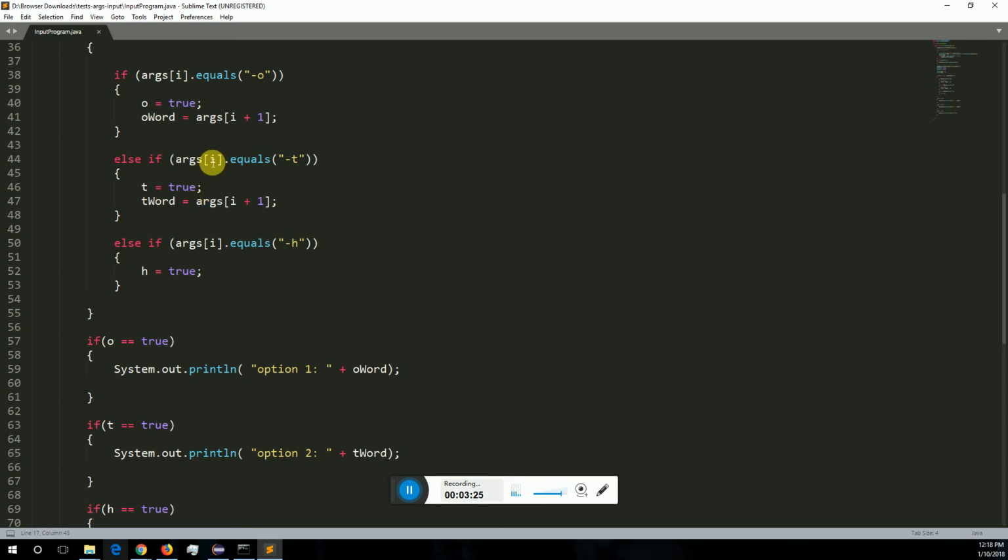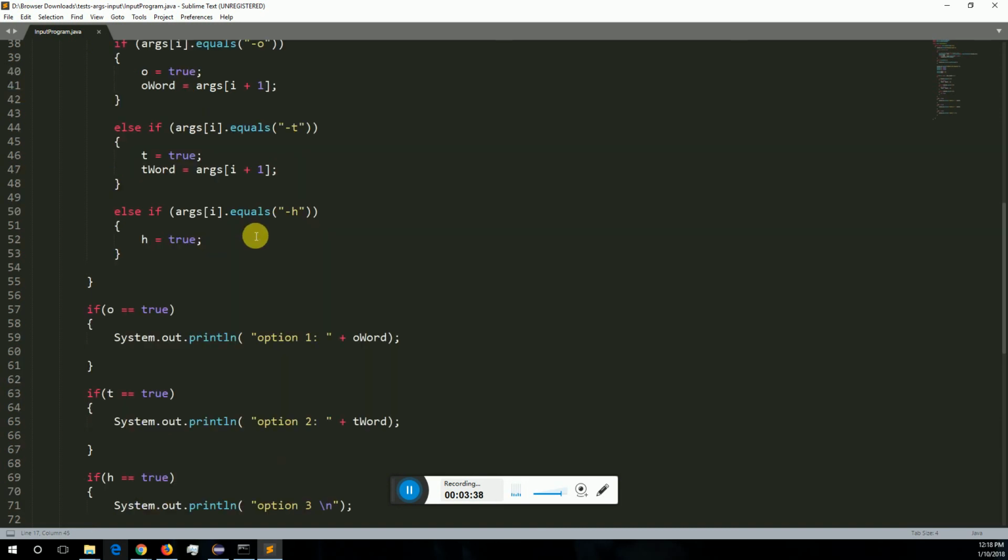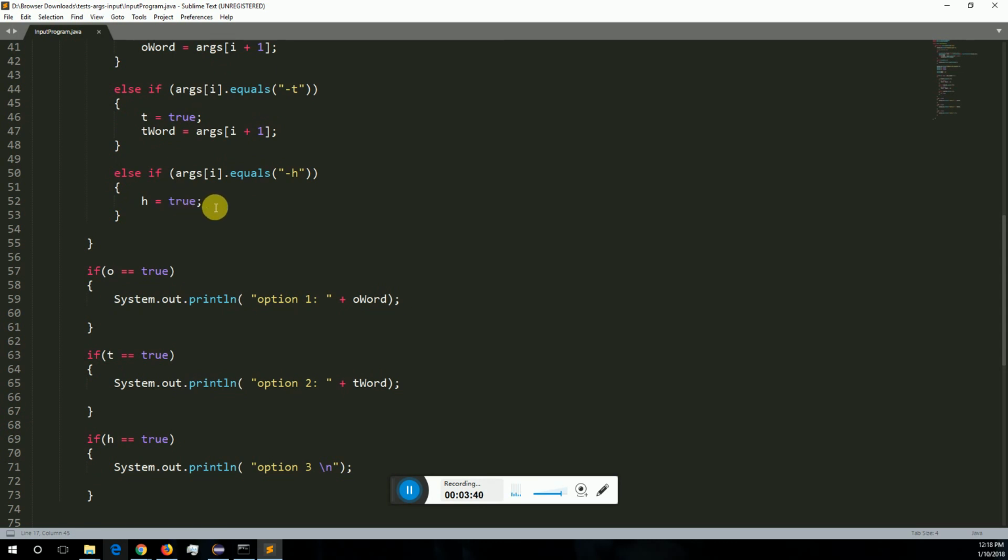If we see the T flag within the arguments array, then we set the T flag to true, and then we record the string that comes after the T flag. And for the H flag, there is no string that follows it, so we just record whether it's been set or not.